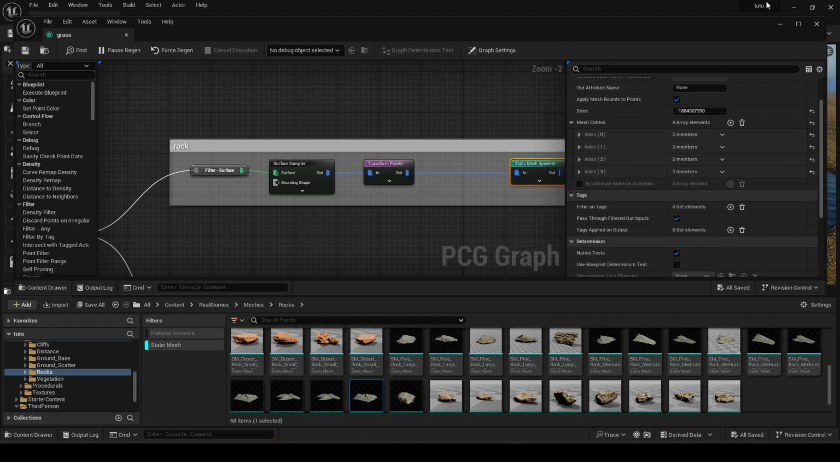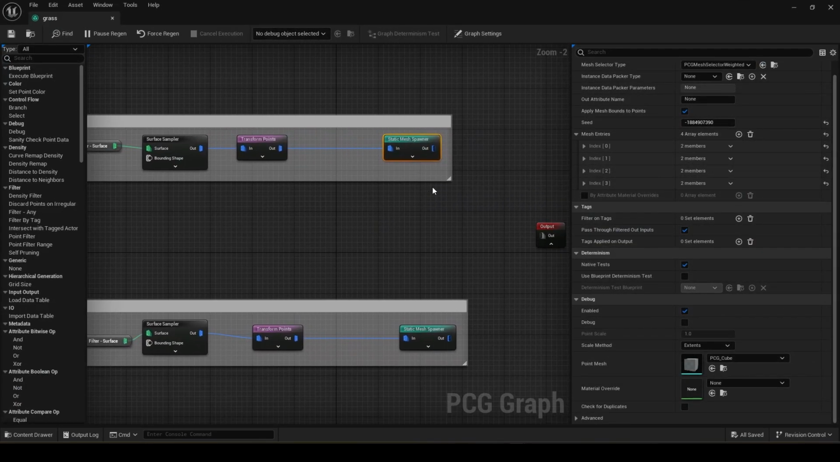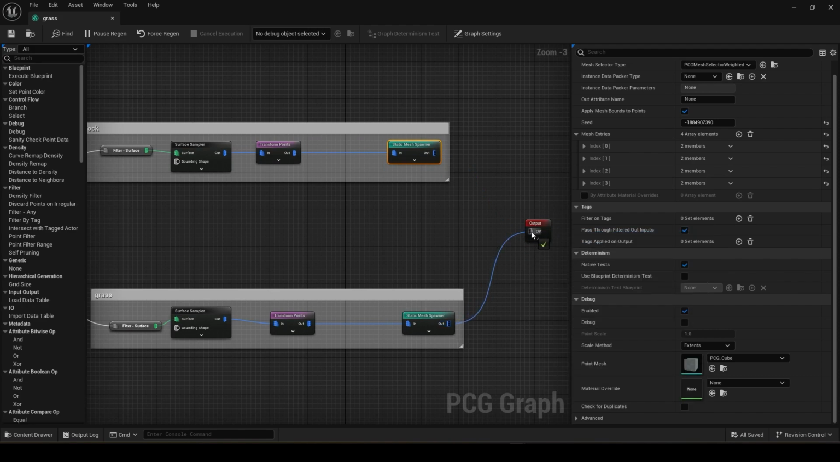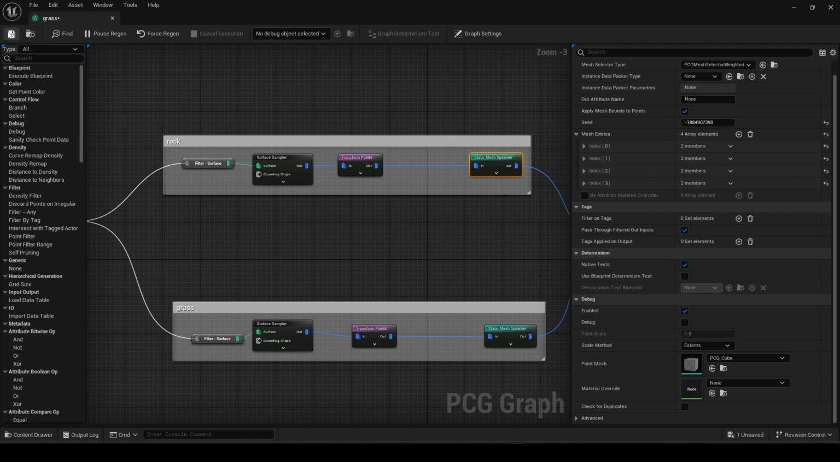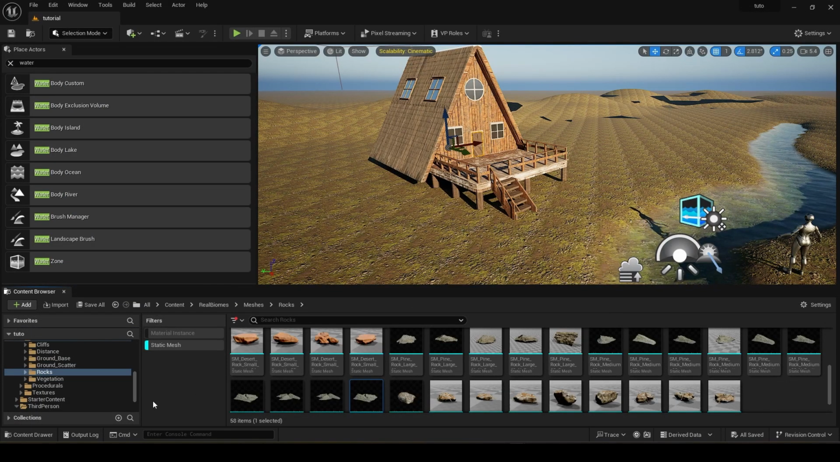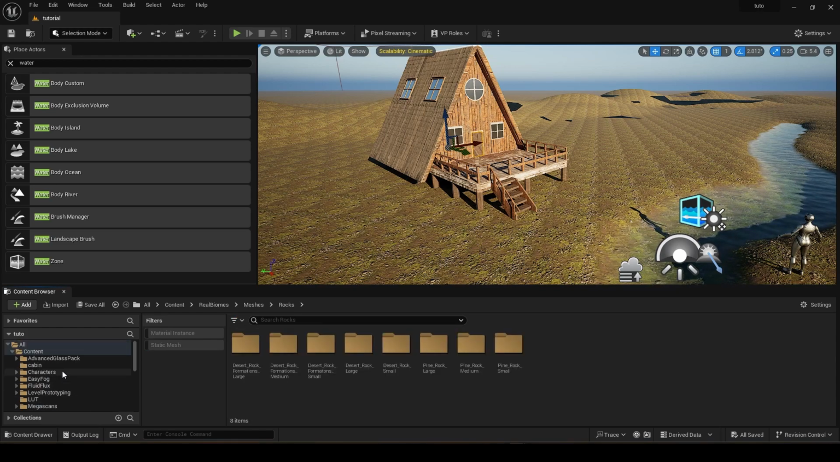Let's click on save, and finally I'm going to connect this with our output node. Okay, so let's apply this PCG to our landscape and let's see what happens.